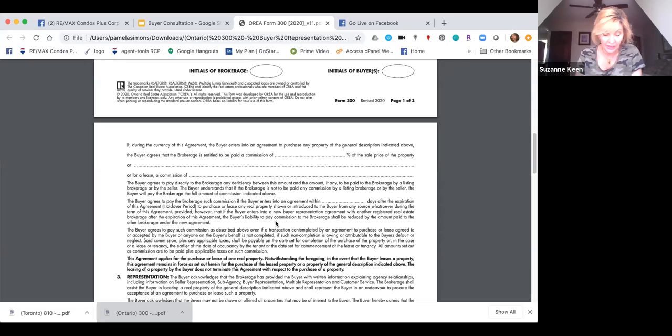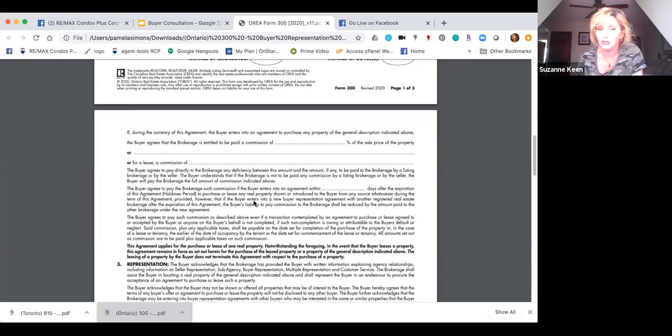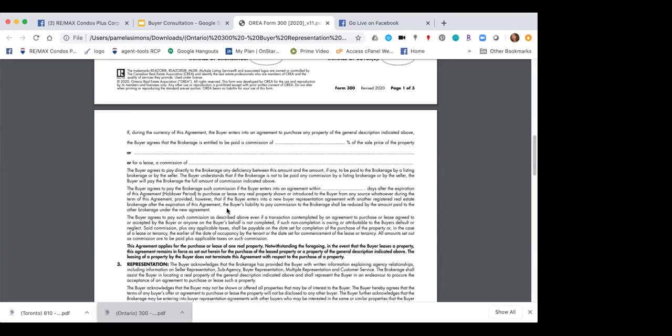The next thing it talks about is the holdover, which I think we always just kind of breeze over. The holdover clause means that if this agreement expires, now it doesn't say anything about terminating, it just says if this expires, the buyer is still obliged to pay me the commission or the difference between the amount that we've agreed on and the amount that maybe they've gone into an agreement with another agent.